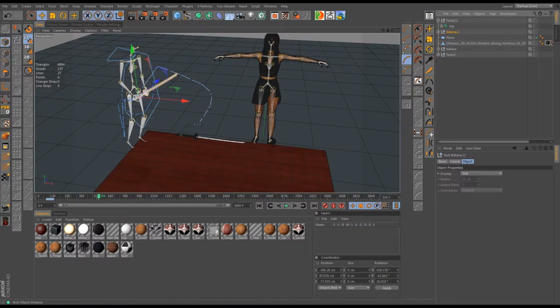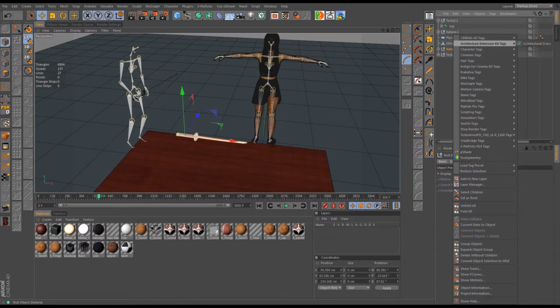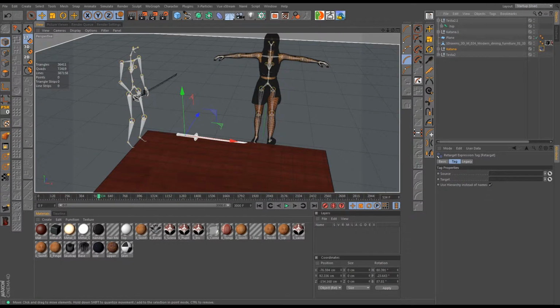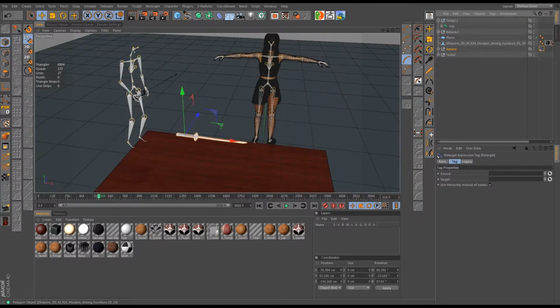So we can use the same technique as we're going to do for the hips to associate these two. So what we can do is go to the katana and go to our character tags and add a retarget tag. Alright, and in the retarget tag, the source is going to be Katana 1, which is the motion builder katana, and the target is going to be our katana. And now our katana follows the source katana.